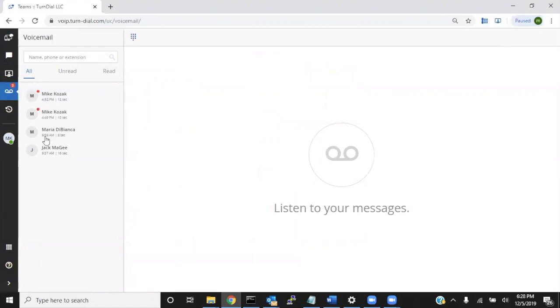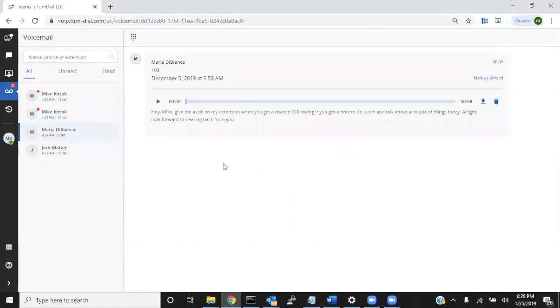Below that, we have our voicemails. Come into here, we'll see the voicemails that we've been left, whether they be from coworkers or from the outside world. If you have the feature enabled, you can have them transcribed. We can listen to them, we can download them, and we can ultimately trash them.